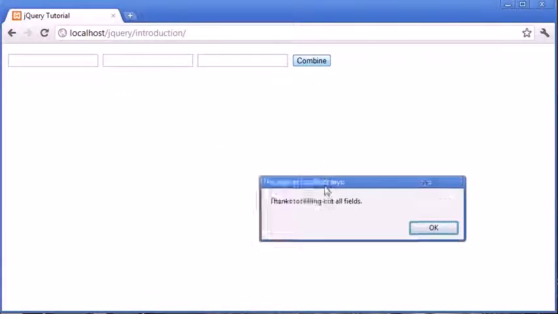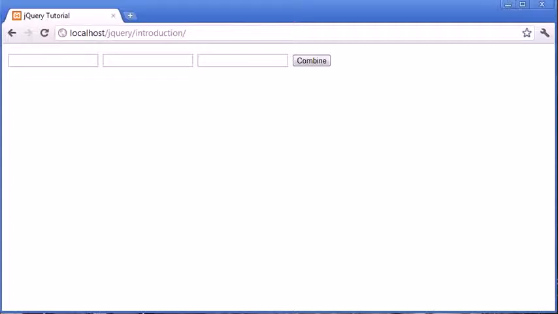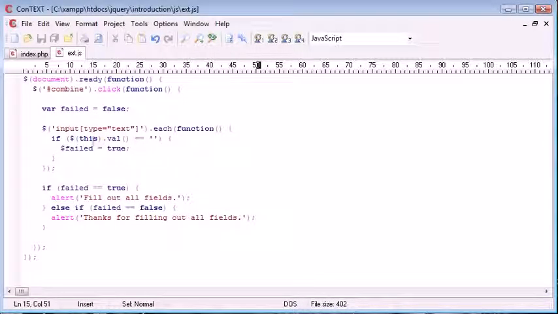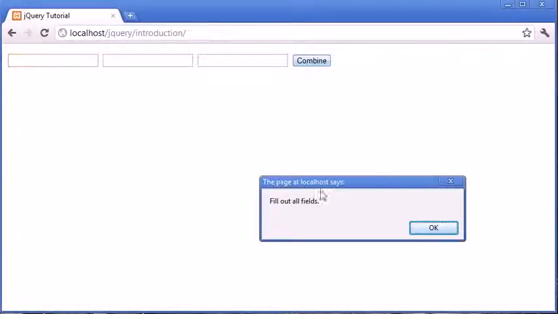So for example, if I click combine now, oh no, okay, yeah, so we've got something going on wrong here. Let's just double check. Oh yeah, sorry, I've included a $ there. That's just probably because of my PHP background. So let's go ahead and click combine.